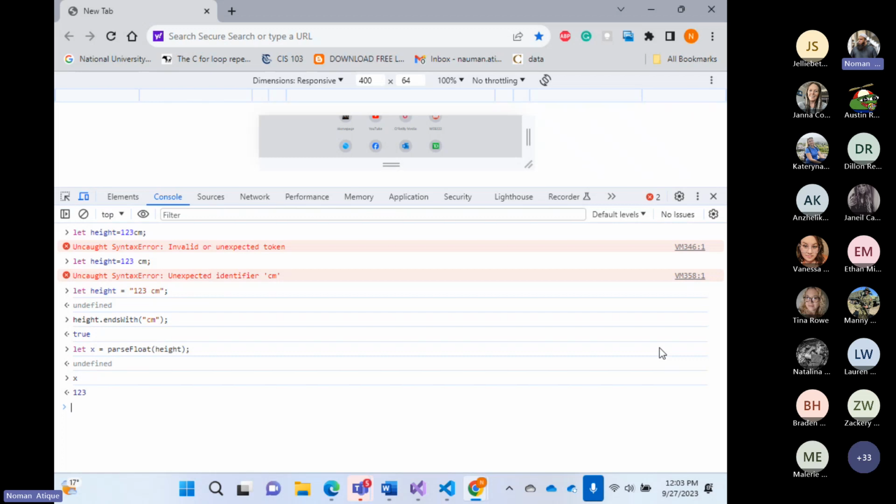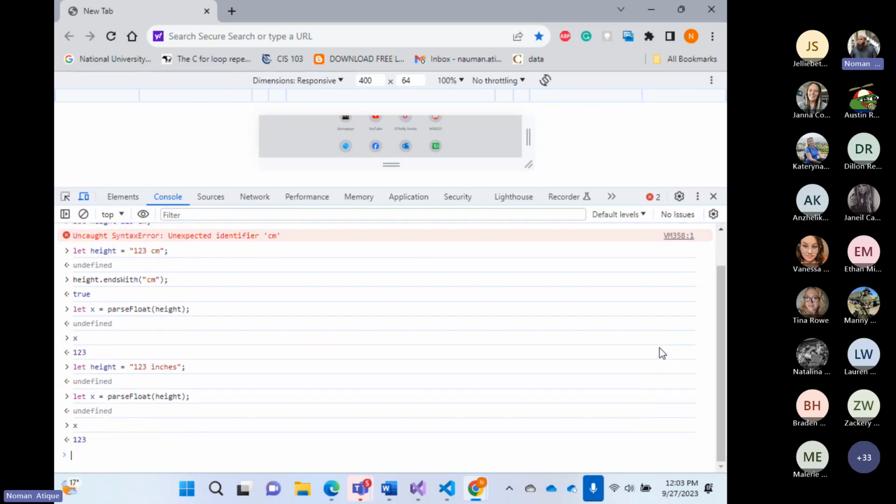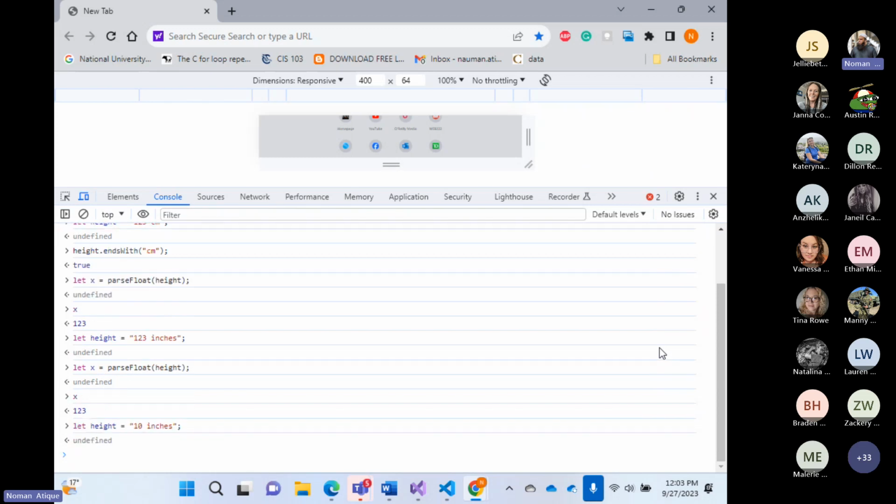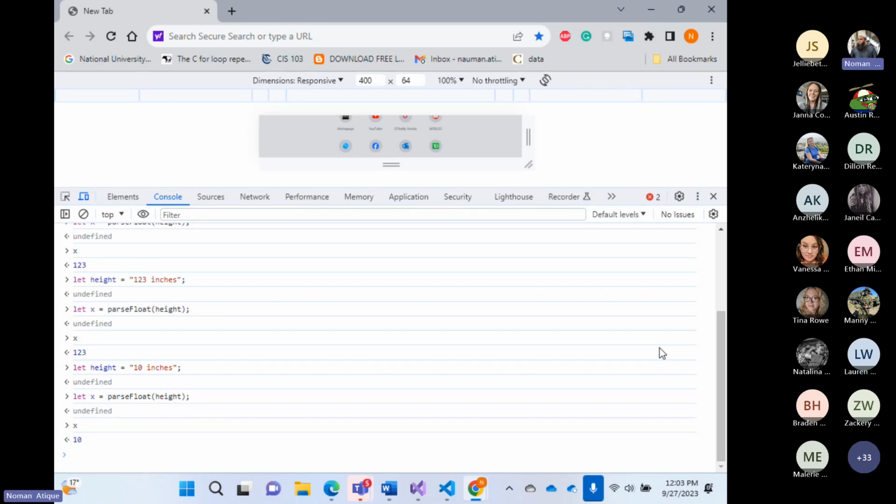How many of you guys understood this one? So if I say again, let height is equal to, for example, the inches one, and I again run that, I say x is equal to parse float height. Look at that, x is 123. And if I change the value because 123 is repeating, I say x is equal to parse float height, and if I write x, you see x is equal to 10. Yes, Bradley, parse integer is also there, don't worry.